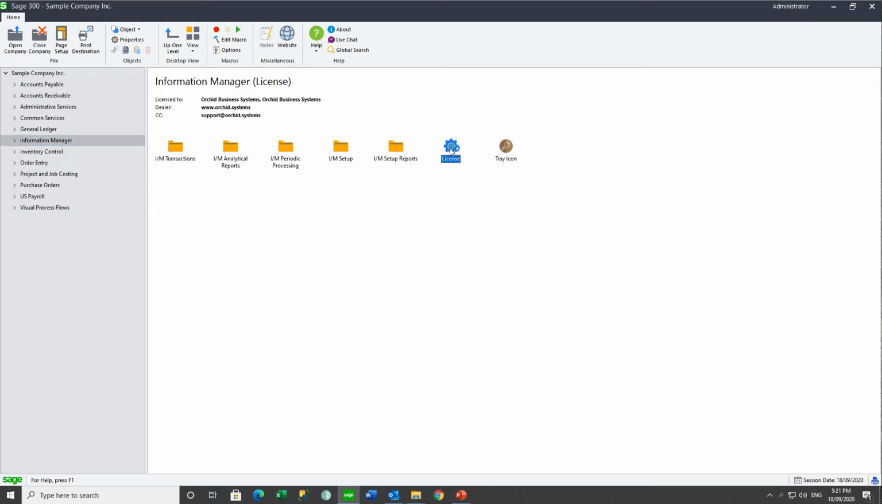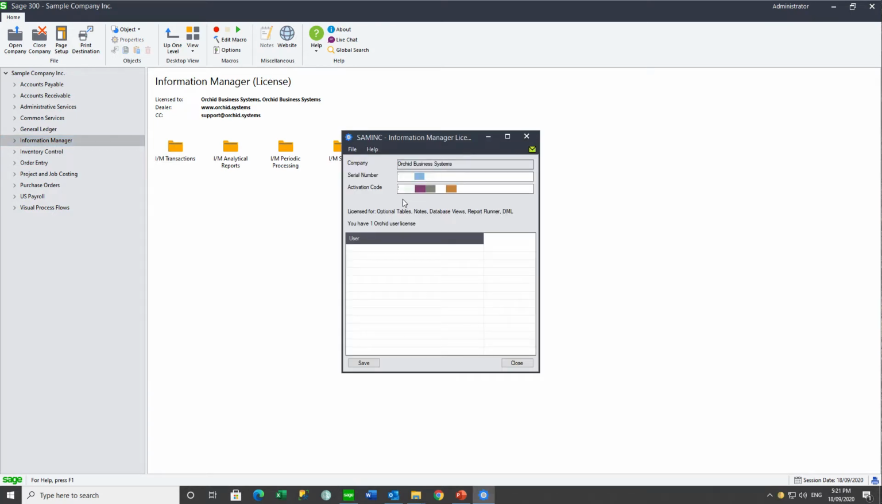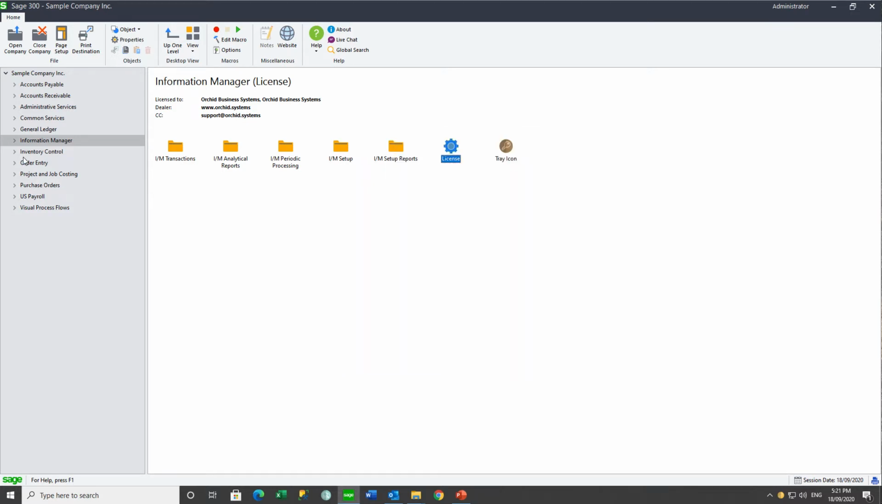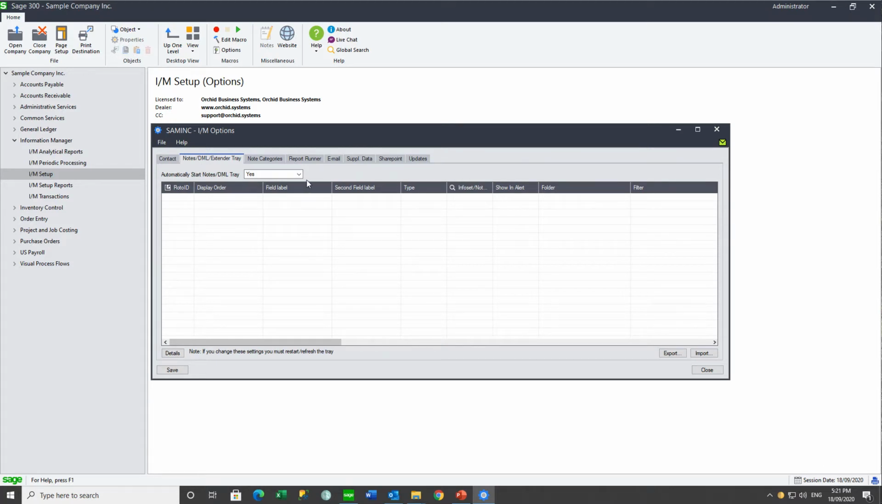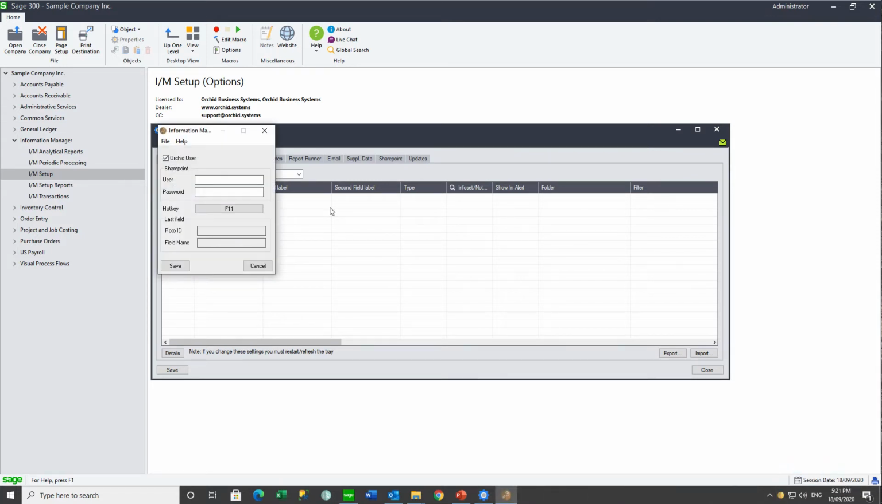In the Information Manager license screen, if you had activated for 30 days, you could at a later stage paste in your activation code. And this is where you see how many Document Management Link users you have. In my case, 1. And in the setup area, you would normally set the Document Management Link tray icon to start for all users, in which case they will get this icon down at the bottom. But for Document Management Link, you need to ensure that the Document Management Link users are selected as ORCID users.